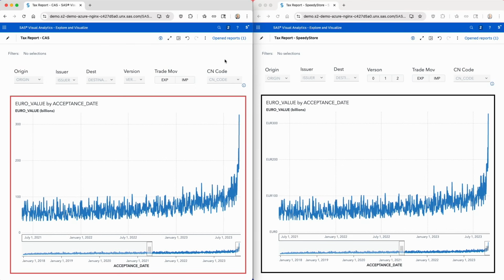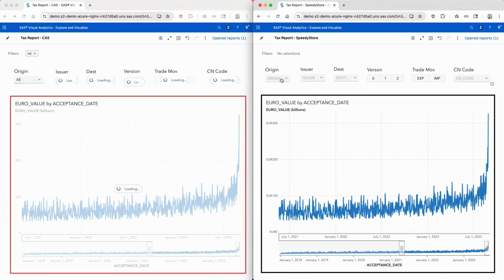Here I'm running SAS Visual Analytics. I've got a report. It's operating on 1 billion rows and 13 columns. We're using 3 CAS workers. On the left, we've loaded the data into CAS memory, and on the right, we've left the data in SingleStore. So let's interact with the report.